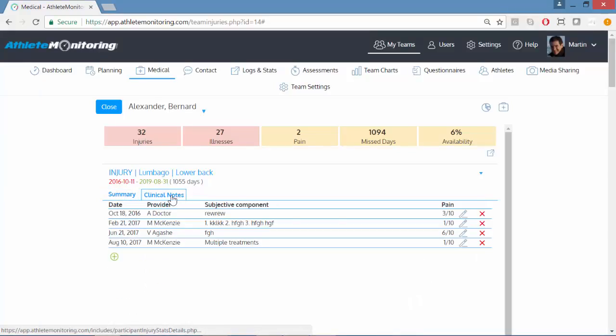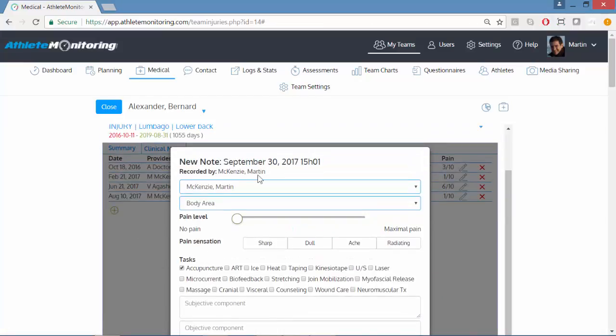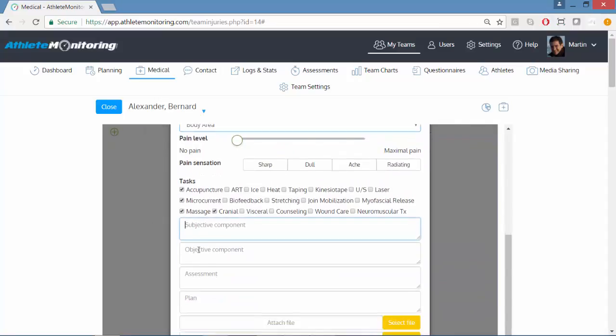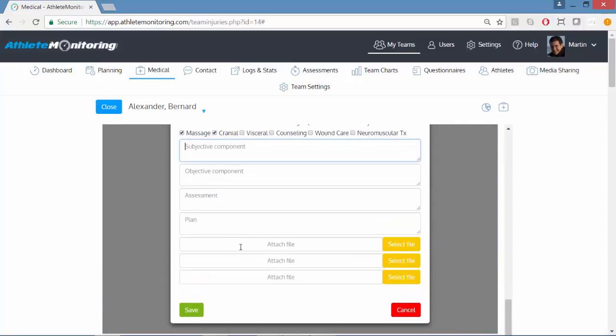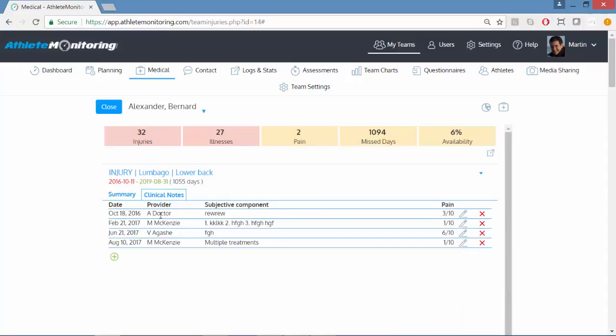And then you can also add clinical notes to each incident. To add a note, it's very simple. Click the little green cross, select the different elements. You can also select tasks, enter sub notes, attach files, and save, of course. And so you can add as many notes as needed for each incident.